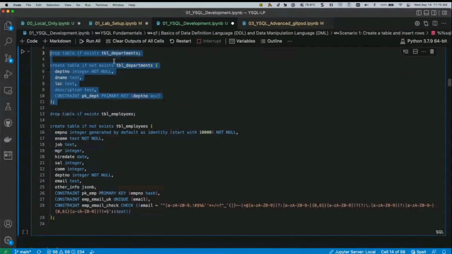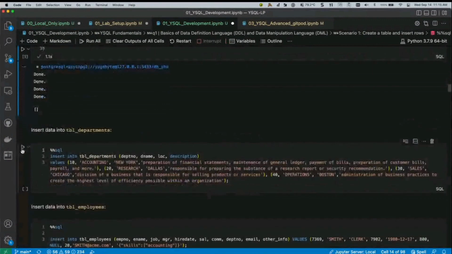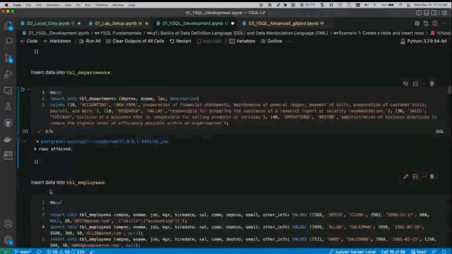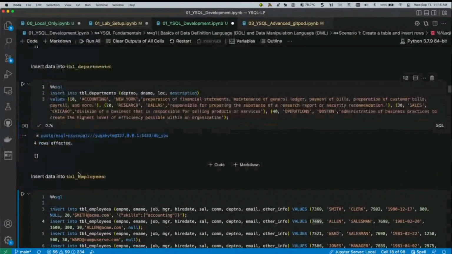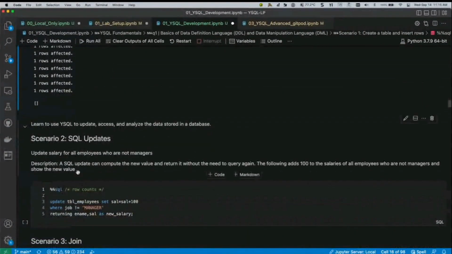I have both of these tables, departments and employees. The things we've talked about, like constraints, are here. I have a primary key, and I'm not even specifying to use hash or anything like that. All of this will be interpreted by YSQL accordingly. We can look at the table descriptions in just a moment. So I'm going to create those two tables, and I'll insert a handful of rows into departments and then employees.